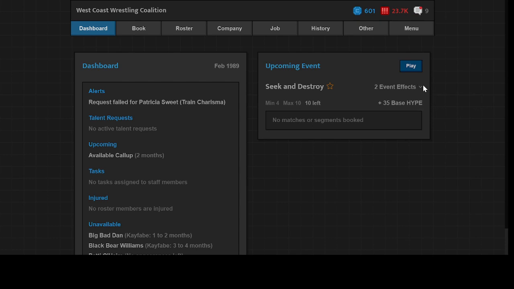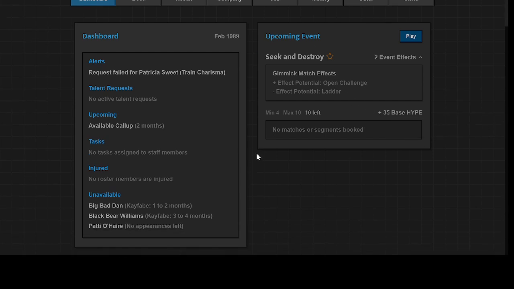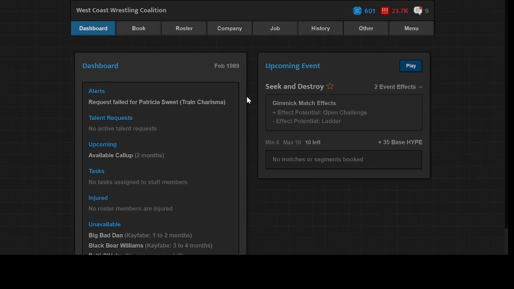And there's the upcoming event. You can see the event effects that might be available. This particular event is potentially good benefit from an open challenge and a potentially bad benefit from a ladder match. There's the minimum number of matches you can have, the maximum number of matches, how many you have booked so far. There's the base hype for the event, and that'll affect the viewers, the buys, any fans that we might get. And that's all for this, and of course the actual date and time.